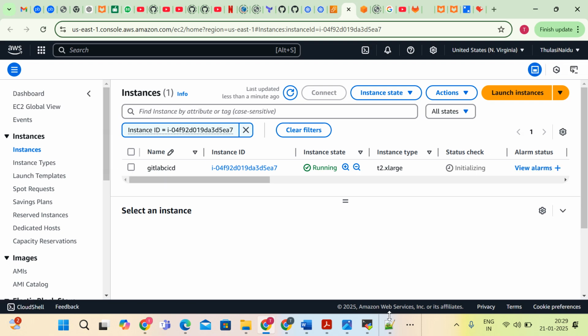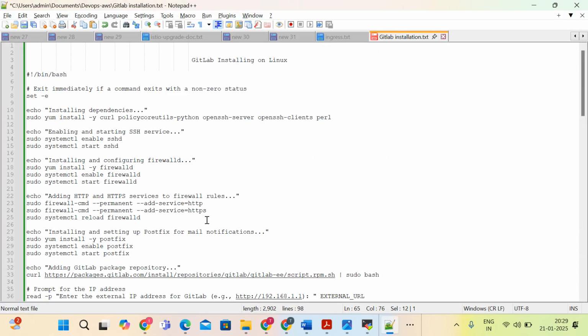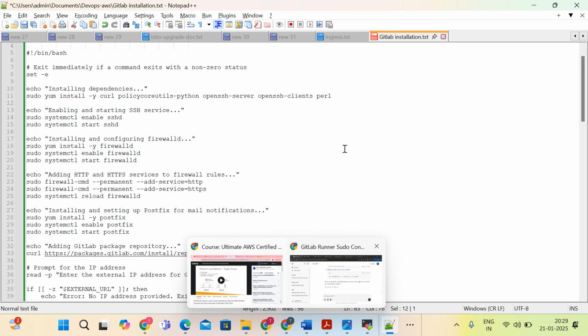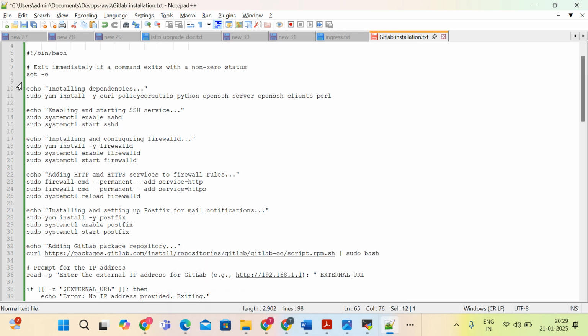I am using a shell script. This is the shell script, which I have already uploaded on my GitHub. You can go through there and refer to that. Directly I am using only Linux commands: Perl install, firewall disabled, and postfix.